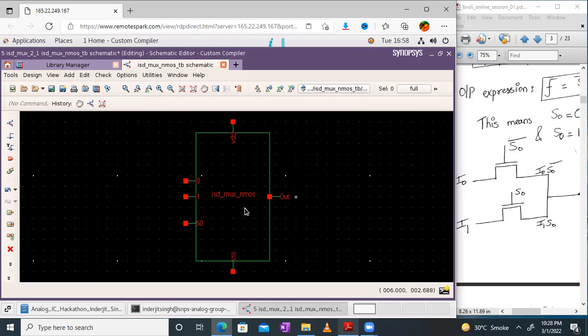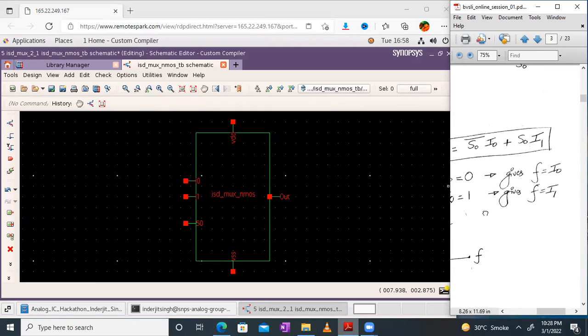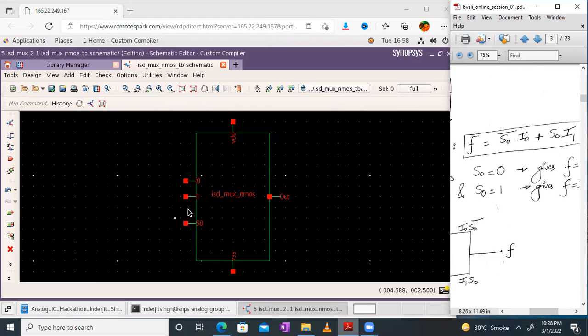Now we'll observe the output. Whenever S0 is 0, it will give I0 at the output, and whenever S0 is 1, it will give I1 at the output.